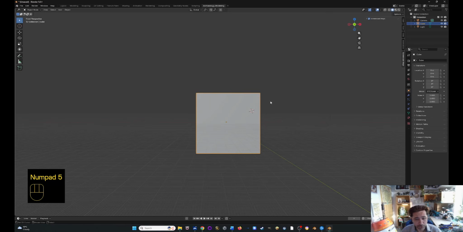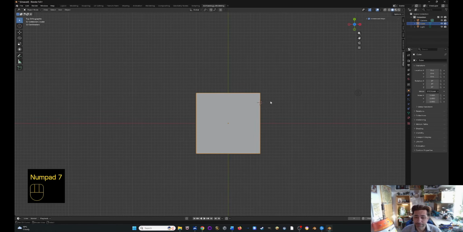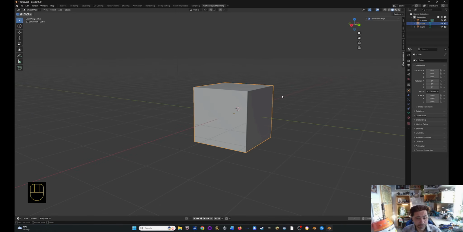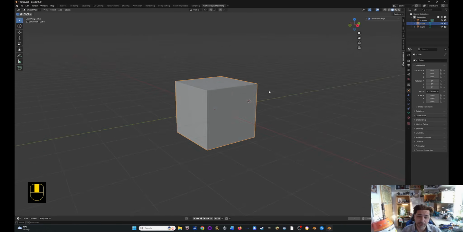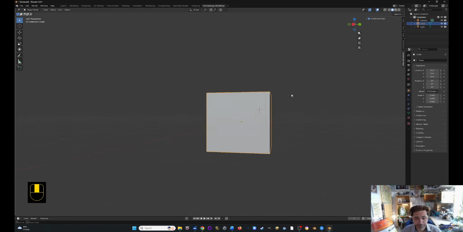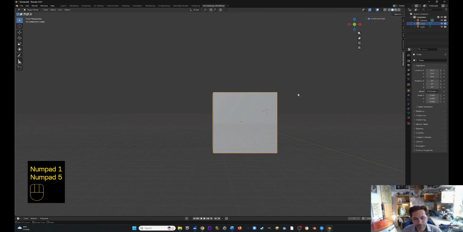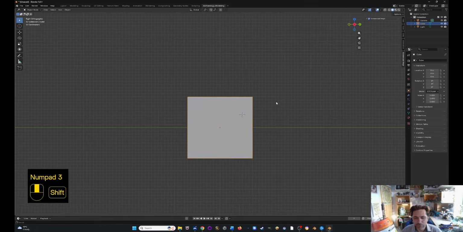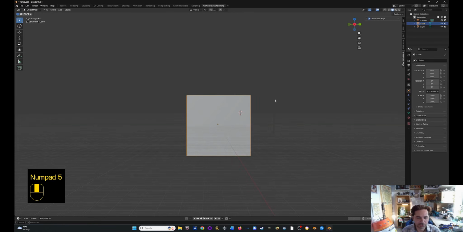Numpad 1 for front view. Numpad 5 for orthographic. Numpad 7 for top. Numpad 3 for side. Back to perspective. Now frame the cube. Press the period on the main keyboard. Good. Try now repeating that faster. That gives you a little bit of practice.